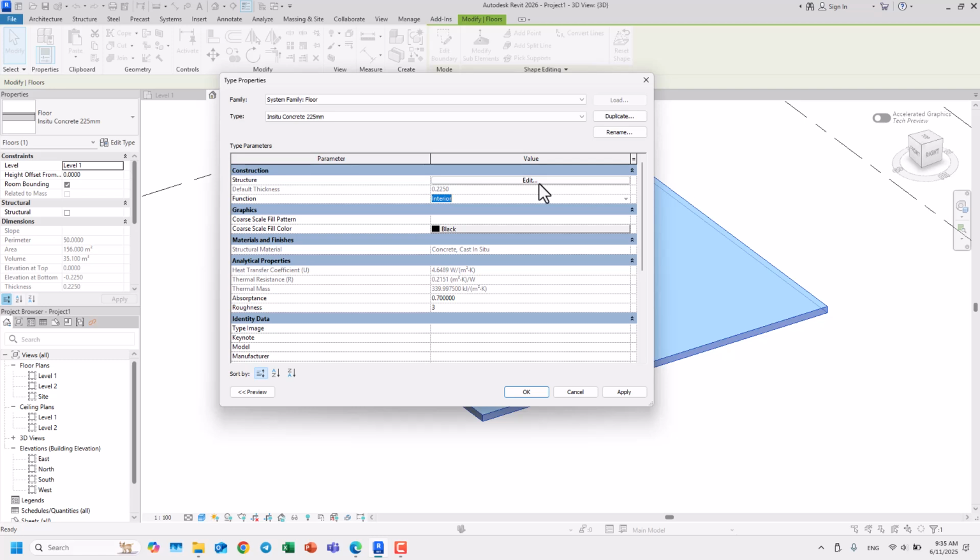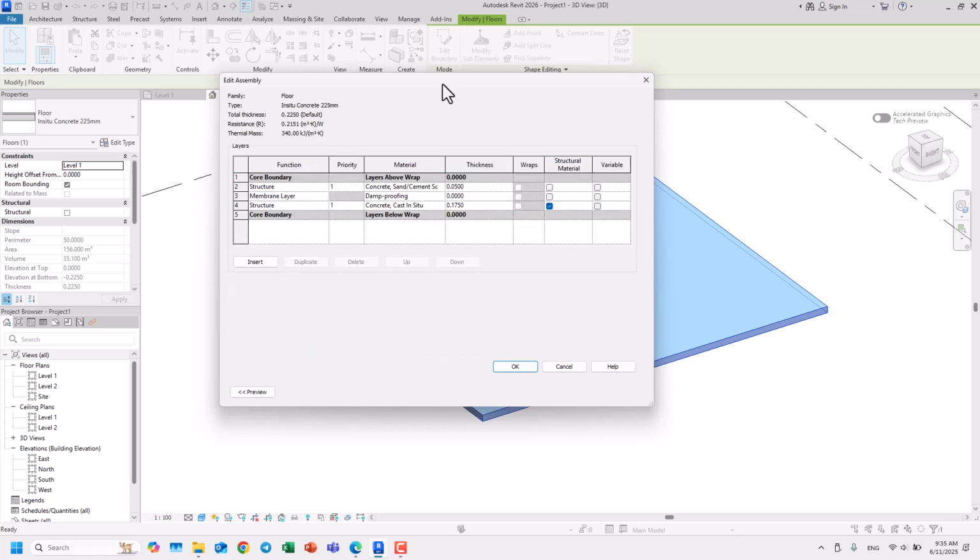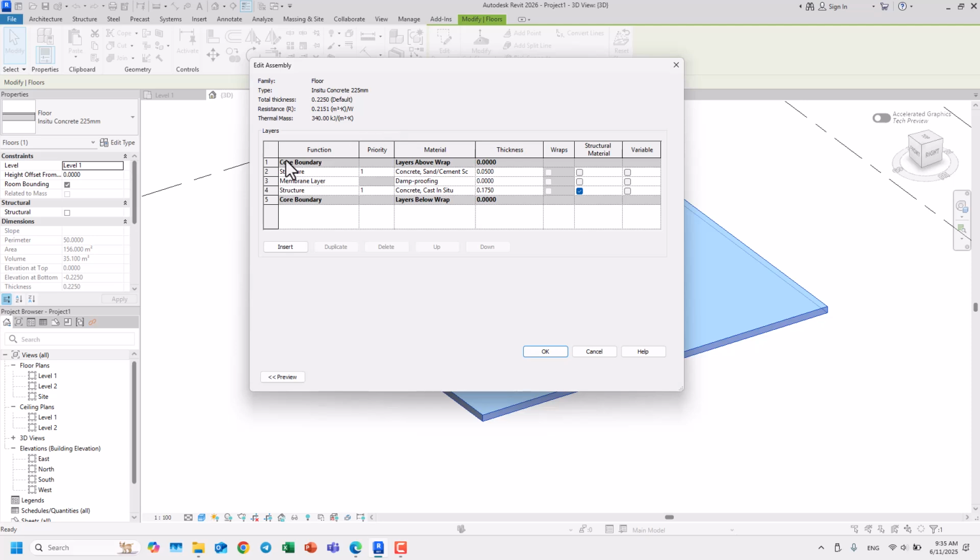Okay, so I'm going with the edit, and you can see that we have a core boundary, which is the boundary of this. We have the structure, which is concrete, with a thickness of 0.05, and we have a membrane layer, damp proofing, it's 0, it should be 0. We have another structure which is concrete cast in situ, a different structure. Okay, from this you can see.